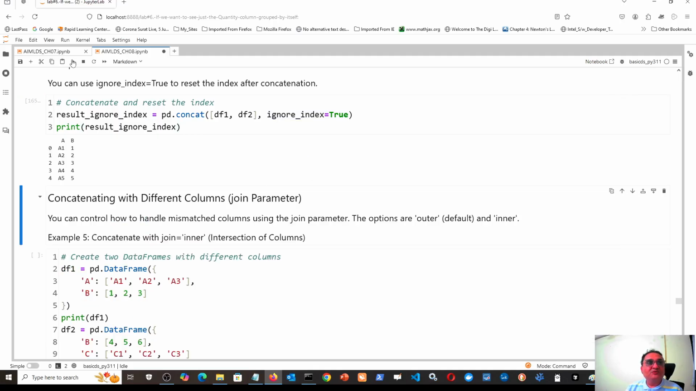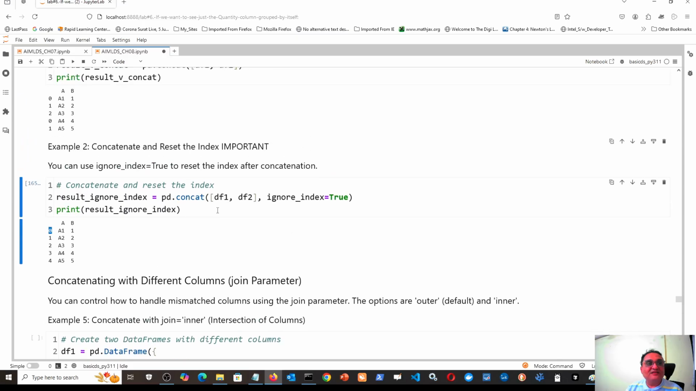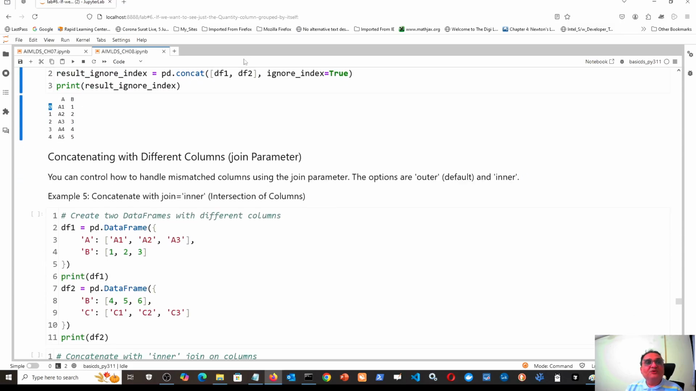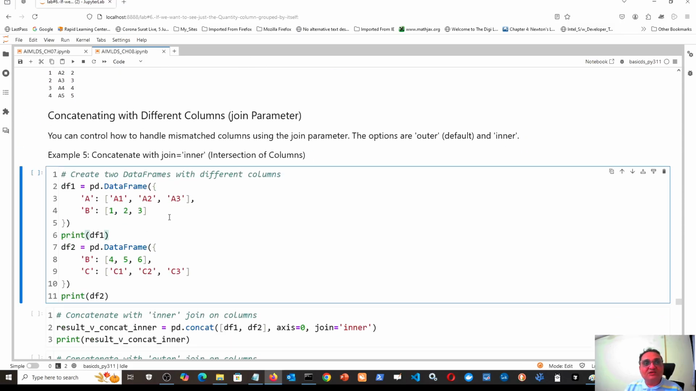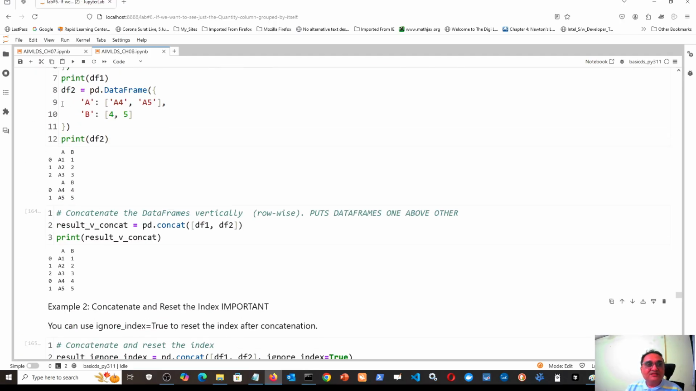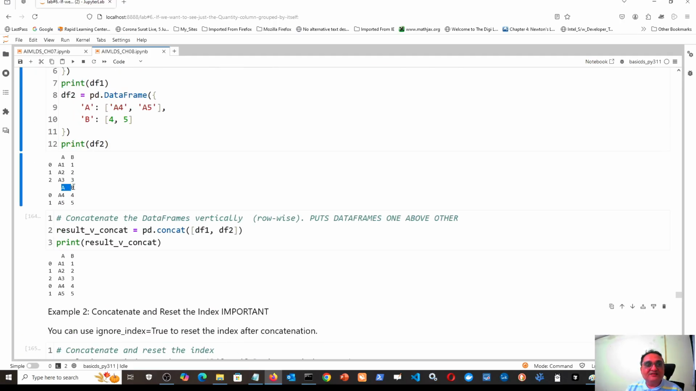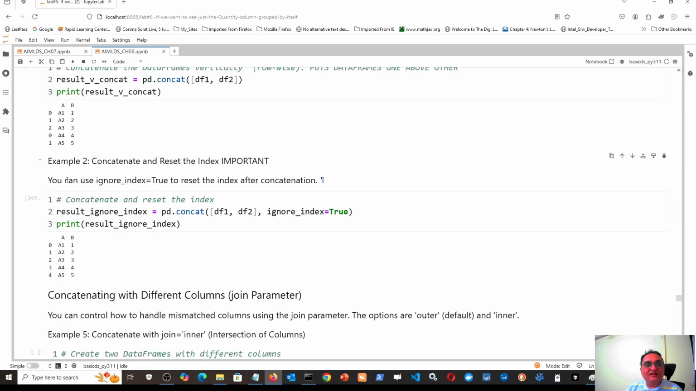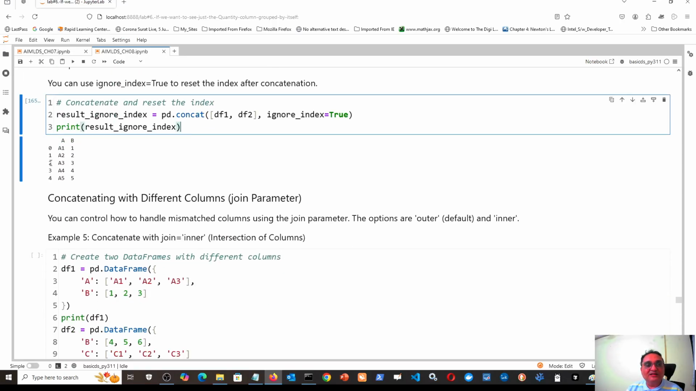Okay, so if you run it now, you can see that the index is nice: 0, 1, 2, 3, 4. Here the index was 0, 1, 2, 3, then 0, 1 like that. So you must remember that with axis is equal to 0, the two data frames must have the same number of columns, same columns in fact. We do not specify it, but axis is equal to 0 and ignore_index is equal to true should be used for proper index.